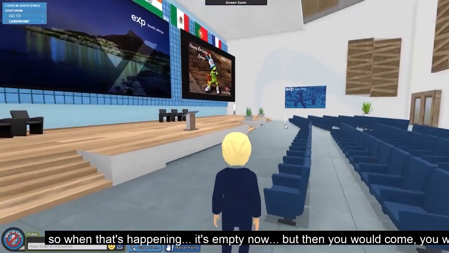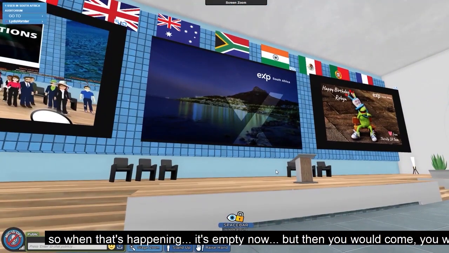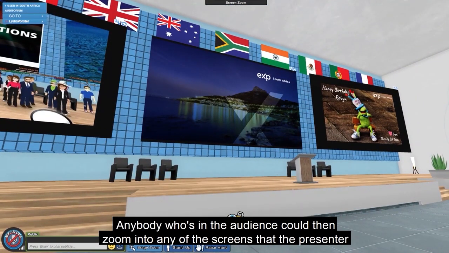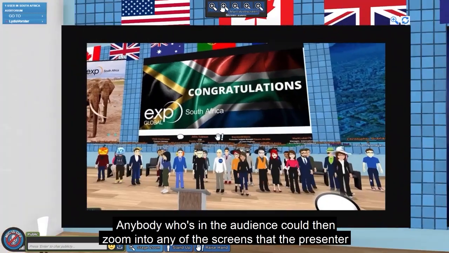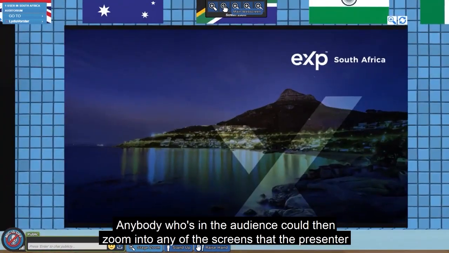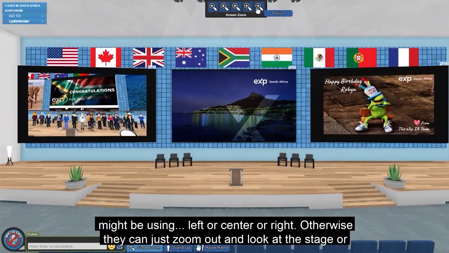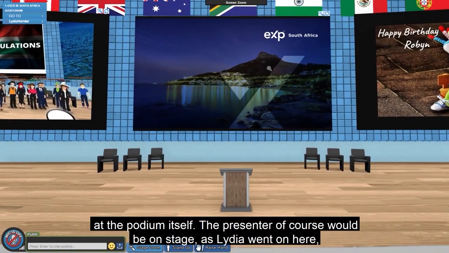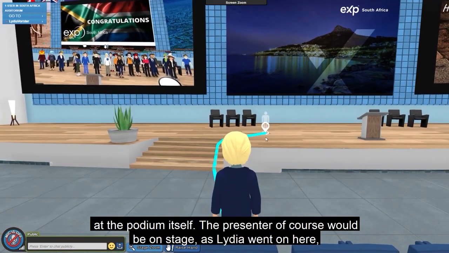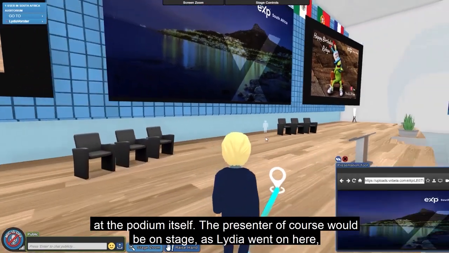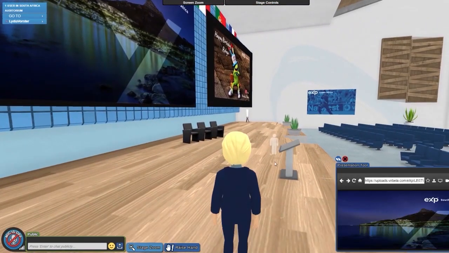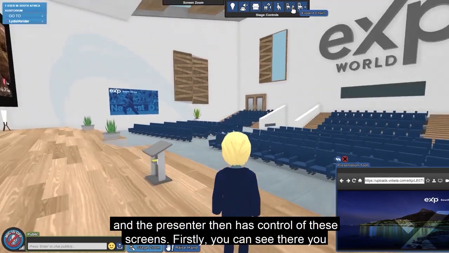So when that's happening, it's empty now, but when that's happening, you would come, you would take a seat. Anybody who's in the audience could then zoom into any of the screens that the presenter might be using, left or center or right. Otherwise, they can just zoom out and look at the stage or at the podium itself. The presenter, of course, would be on stage as Lydia went on here. And the presenter then has control of these screens.